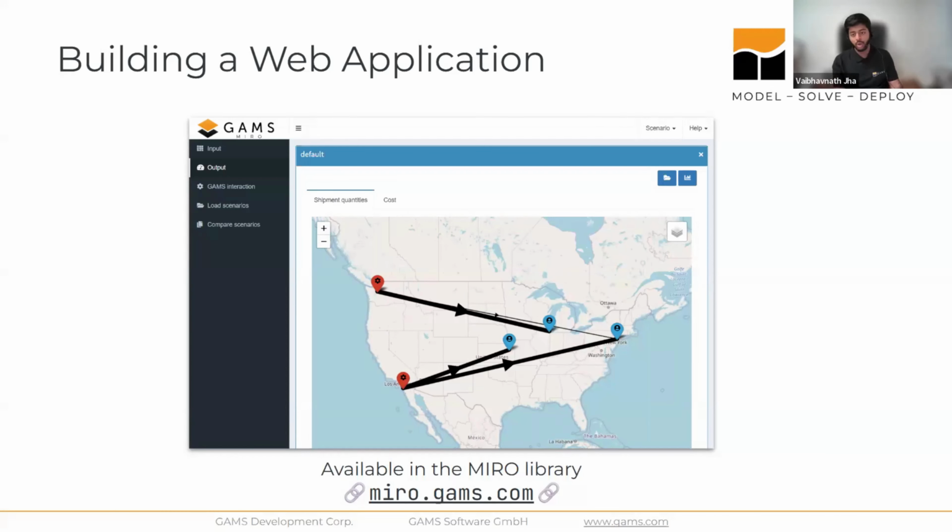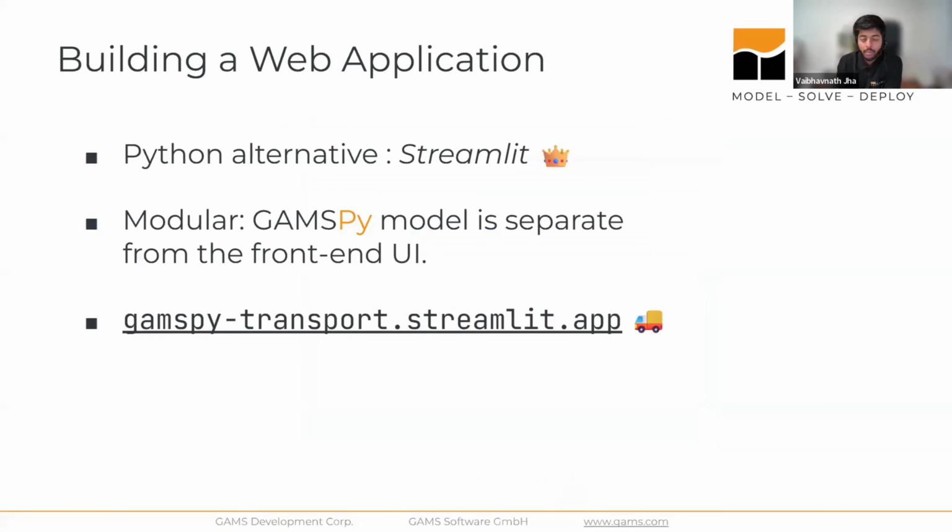And then there is a configuration mode in the MIRO application that allows you to refine the application by choosing from numerous chart types, pivot tables, creating dashboards, etc. And since it is tightly integrated with GAMSPy, you do not have to do the heavy lifting while building the UI. But now that we are in Python land, it might be interesting to look at some Pythonic alternatives as well. This is where Streamlit comes into play.